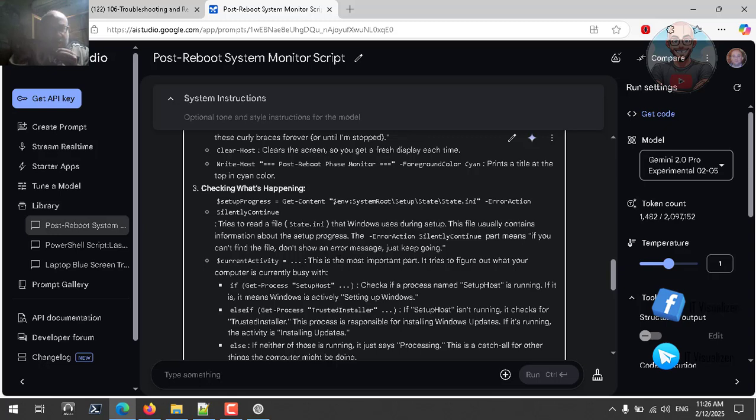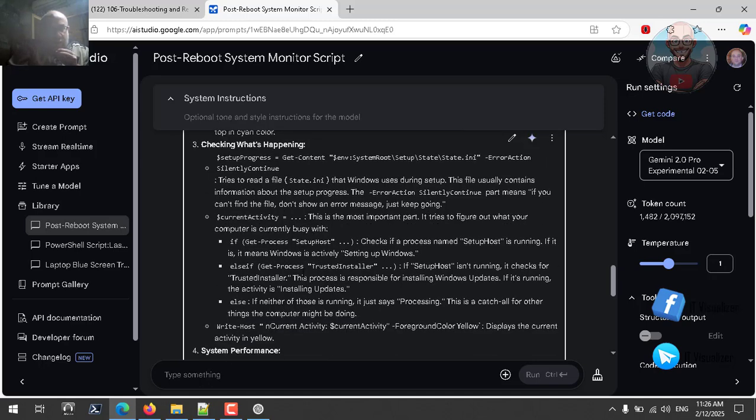Current activity. This is the most important part. It tries to figure out what your computer is currently busy with. Okay, so this is one thing. Here is setup host. Check if a process named setup host is running. If it is, it means Windows is actively setting up Windows.